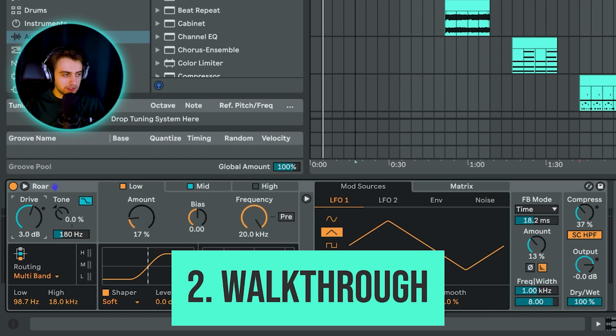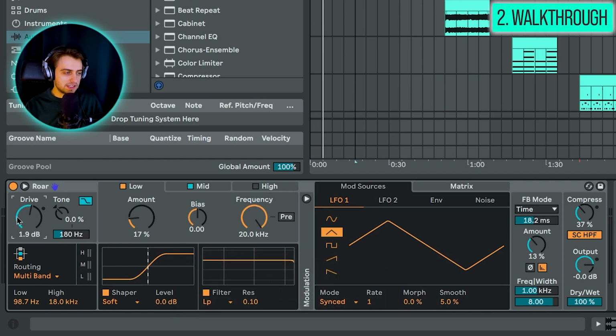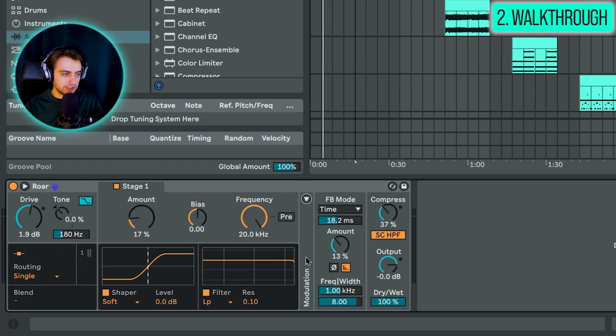So first of all, we have this drive knob, but this drive knob is just the input gain. It's the same as if we put a utility before the device and we just increase the gain there. The more gain we put through distortion, the more overtones we're gonna get. This is just a simple gain control at the beginning of the effect. We have a bunch of modes here, and let's choose single for now. I'm going to fold this section for now.